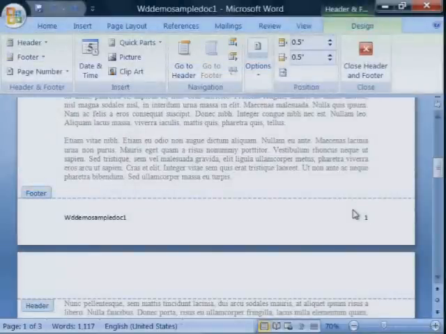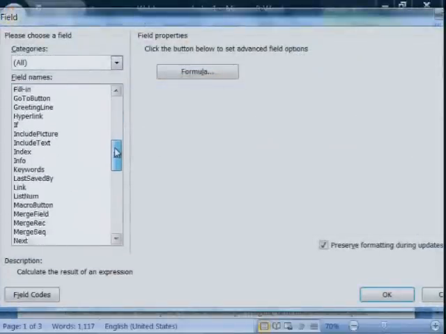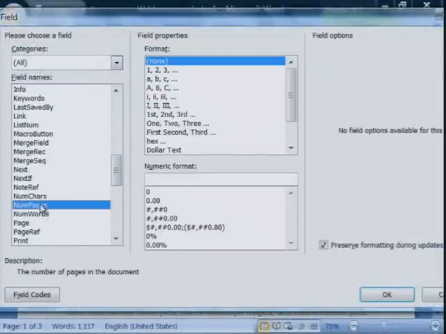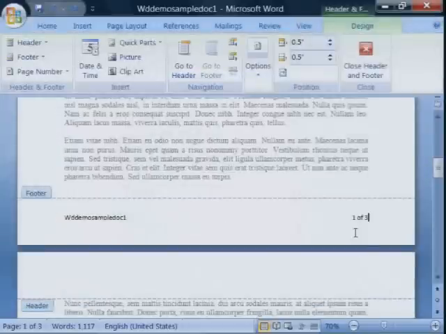Notice how the page number is showing up in the footer now. Next to the page number, I'm going to type a space, the word of, and another space. This creates the X of format that I want. I'll finish by adding the NumPages field, which shows the total number of pages in the document. Scroll to find NumPages. Select the same format as I had for the page number. Click OK.